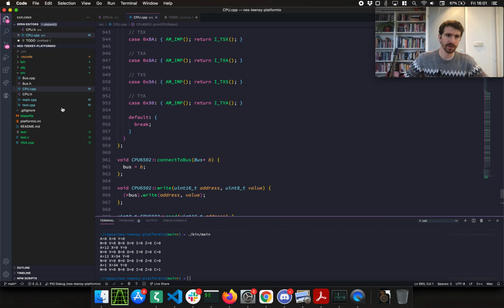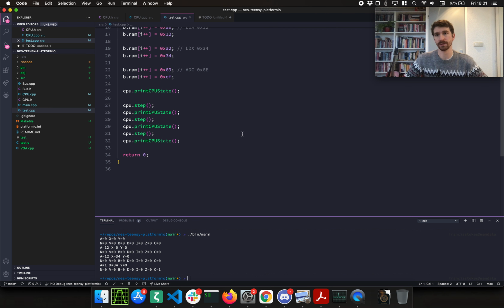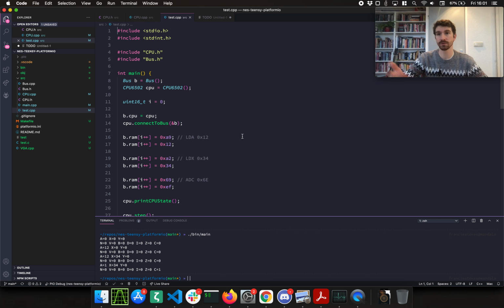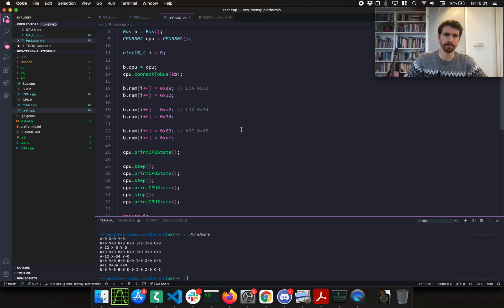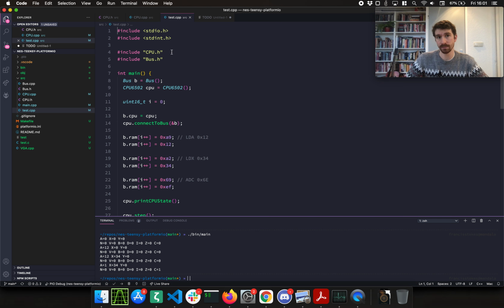So if we open up my test CPP file here, which is what I'm using to just test stuff. I'm just running this here, actually, in line. I'm not loading stuff onto the Teensy to test it. It would be a bit of a hassle to do that with everything. So I've got this test file, and so far I have two major components. I've got the CPU, and I've got the bus.